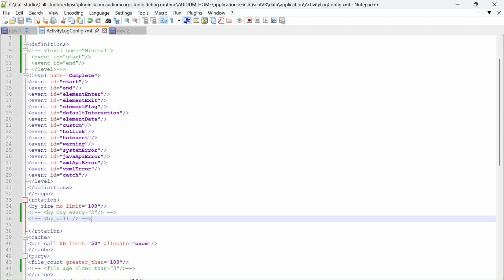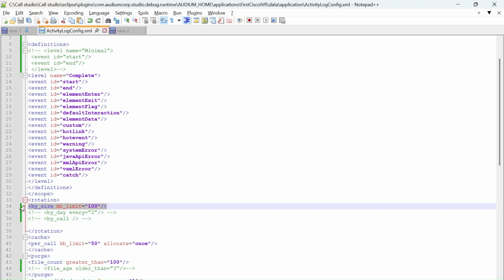So this is called by call. Normally we do it by size only. In one 100 MB file or you can say 50 MB file, 2 or 3 calls will come. In a 100 MB file, 6 calls will come. Like that it will go.